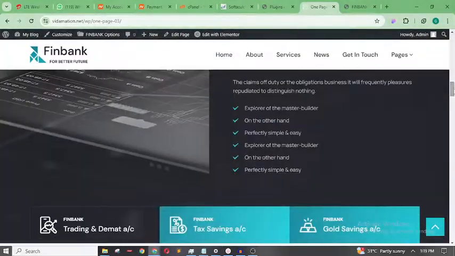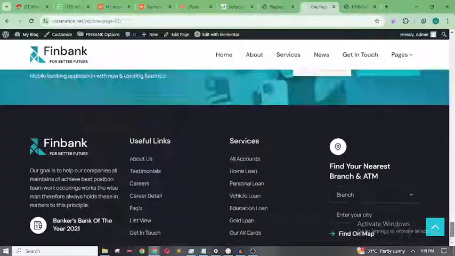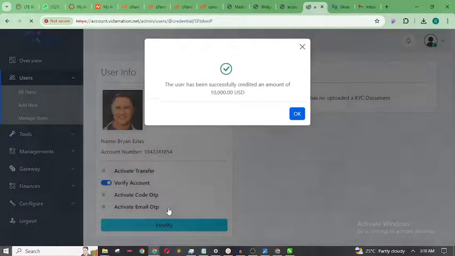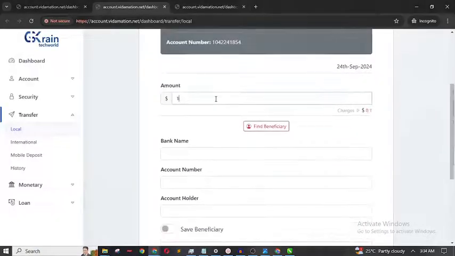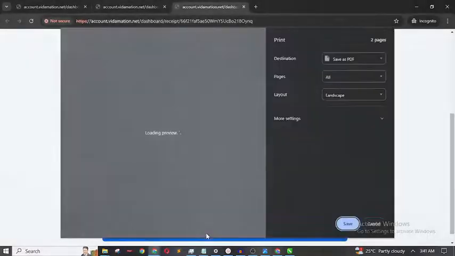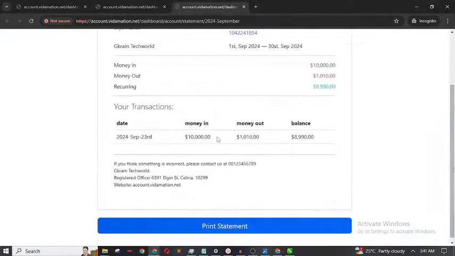Hi, in this video, I will show you how to create a complete online banking website where users can easily create an account. You can fund users' accounts directly from the admin account, and users can perform both local and international transfers and also print their receipts and statements of accounts.